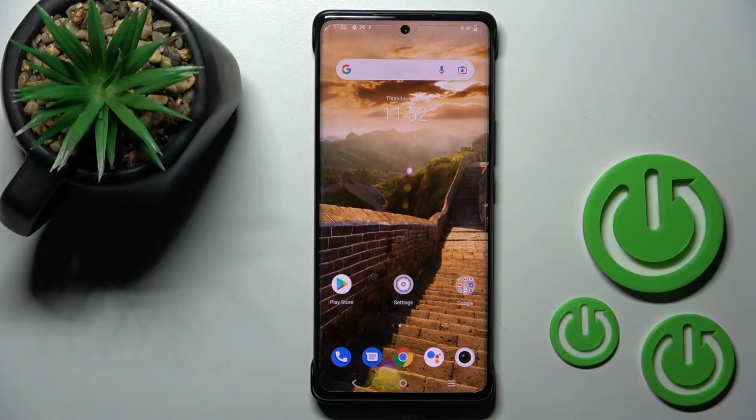Welcome. Today in front of me is the Vivo X80 Pro, and I'll show you how to adjust the ringtone volume on this device.